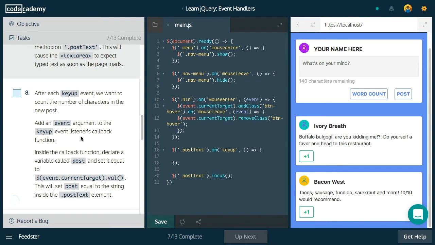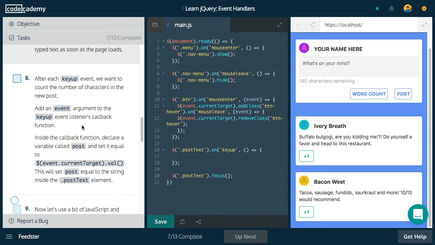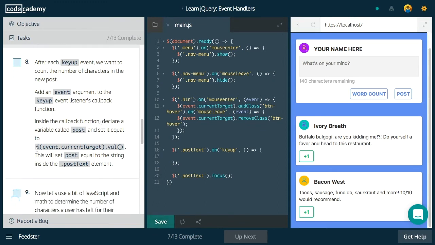Step 8, after each keyUp event, we want to count the number of characters in the new post. Add an event argument to the keyUp event listener's callback function. Inside the callback function, declare a variable called post and set it equal to the jQuery object event.currentTarget.value. Okay. So on keyUp, we're going to have access to whatever is going on in this text area here. And that's because of this method that we call down here, .focus. So we're able to see what text is being typed into this text area if we enter in this event object. We pass it in as an argument to that callback function.